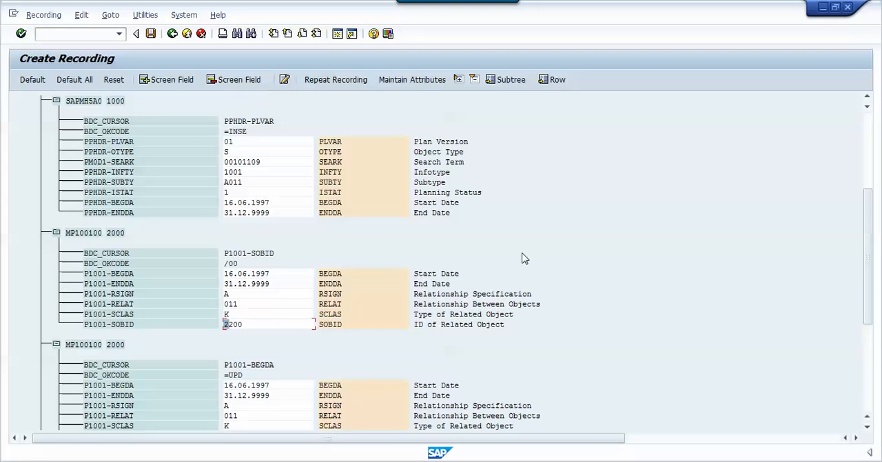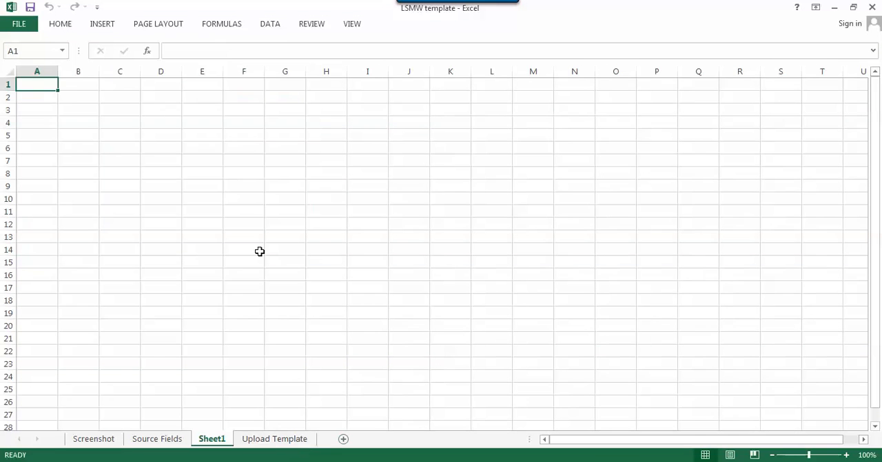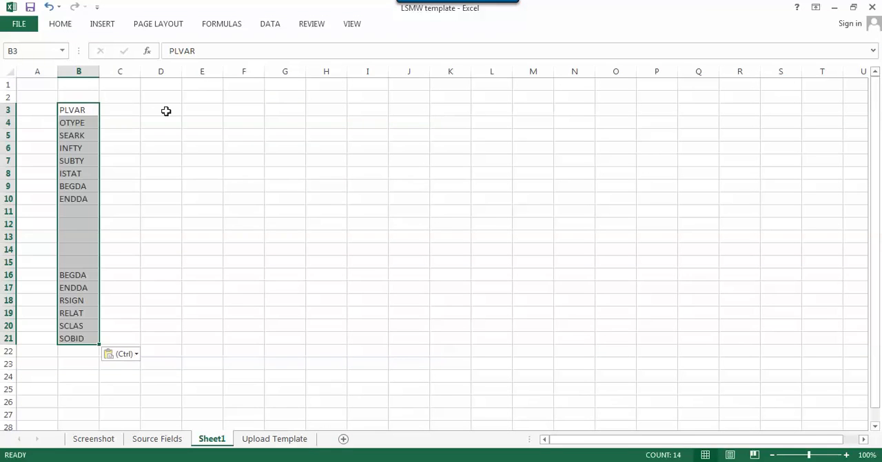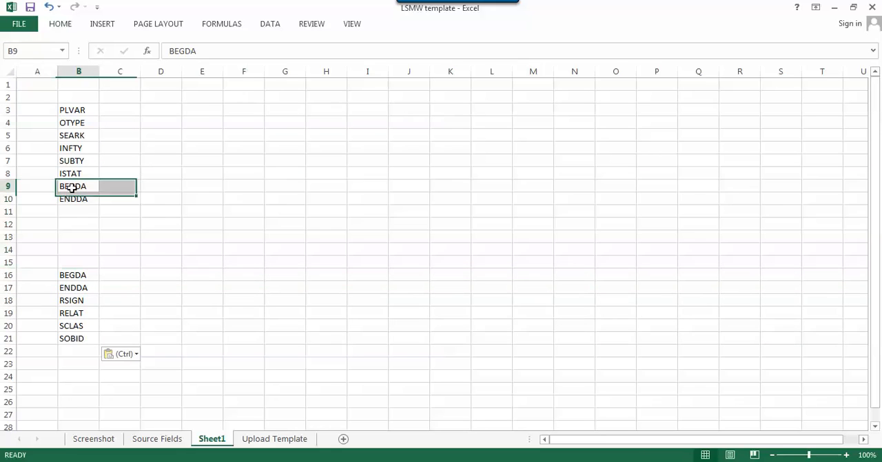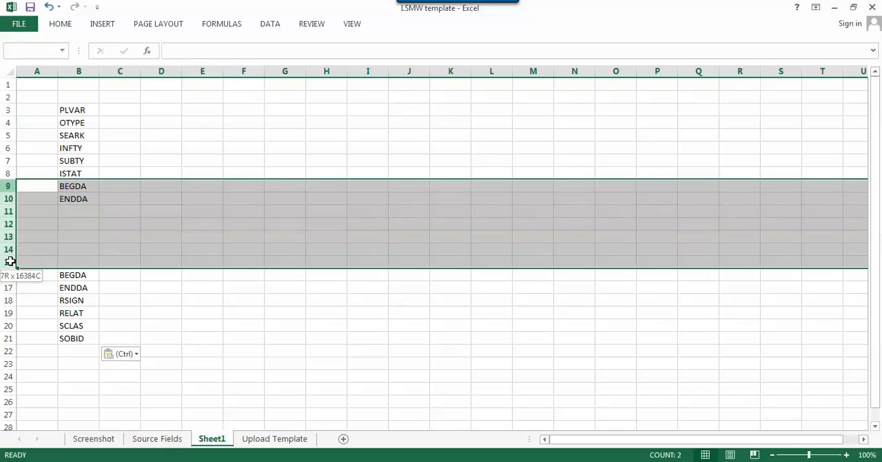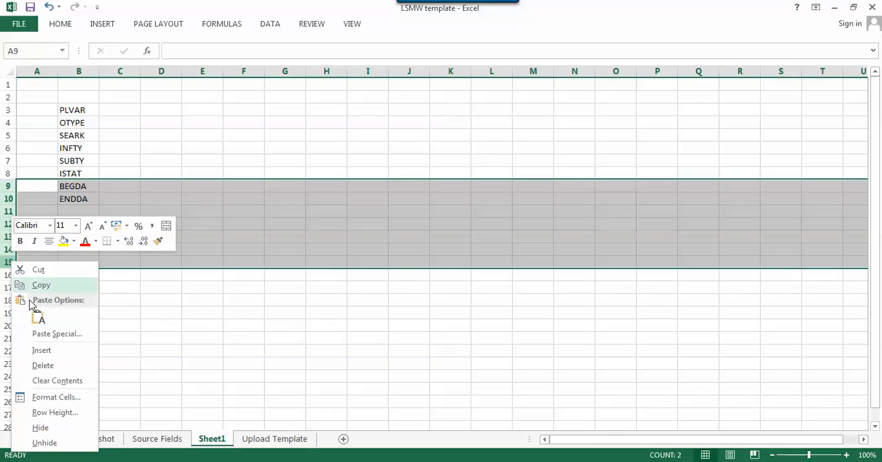So here you can press Ctrl Y to select the fields here and then Ctrl C and then go to your new Excel sheet page and then delete the duplicated fields. So here you see there is Begda, Endda and Begda, Endda, which is the begin date and end date, repeated. So delete the duplicates so that you have only one field for recording.